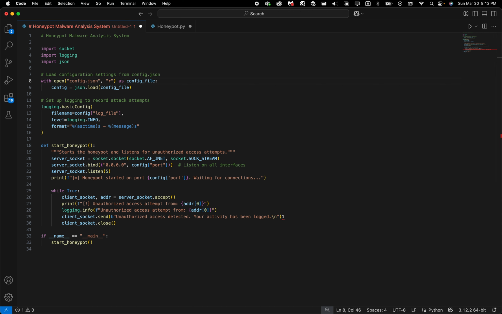Now let's look at the main logic that captures the intrusions. The client socket and the server socket, and then the unauthorized access attempt message, which uses the attacker's IP address and timestamp. So whenever an attacker connects, their IP address is recorded, and then they receive a warning message before the connection is closed.